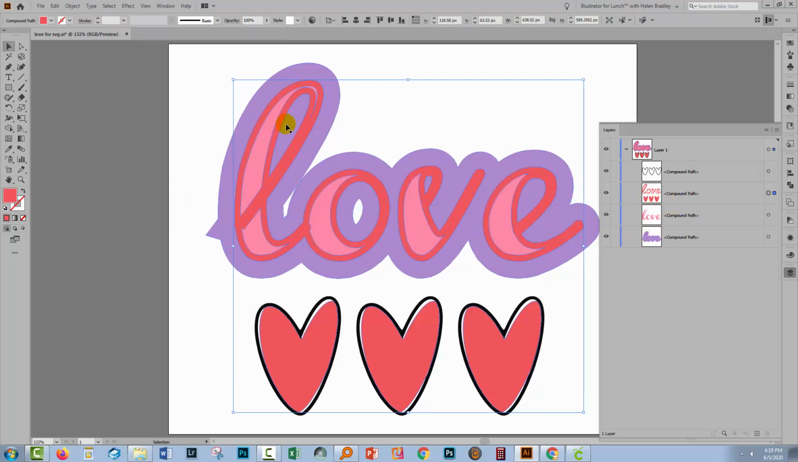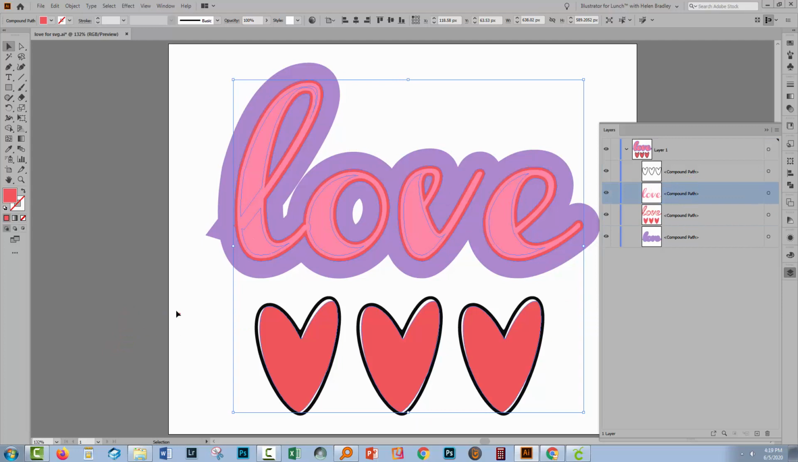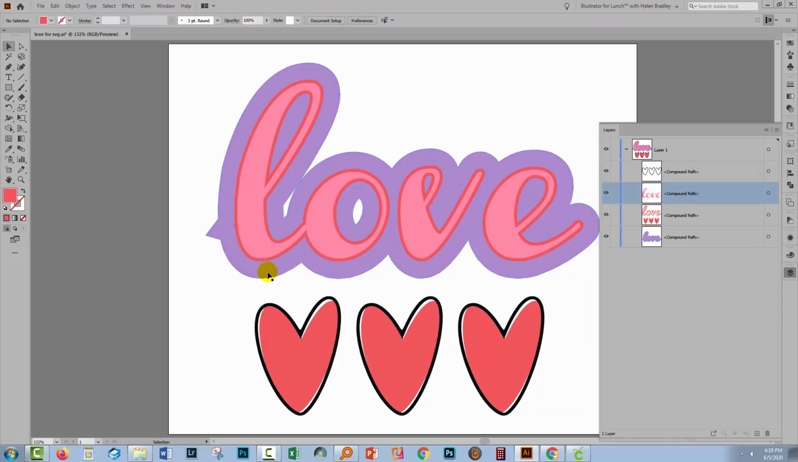Now what's happened and why it became so thick is because it's jumped above the word love here. So if we just drag this one back up, you'll see that it covers it up. So when we cut it, we're going to have a thick purple, a thickish red, and then a pink that goes on top. And when you're cutting them and putting them together, they're actually going to line up pretty neatly. It's going to be pretty easy to line up if they're overlapping. So if you're happy with that, at this stage, you're going to save it.